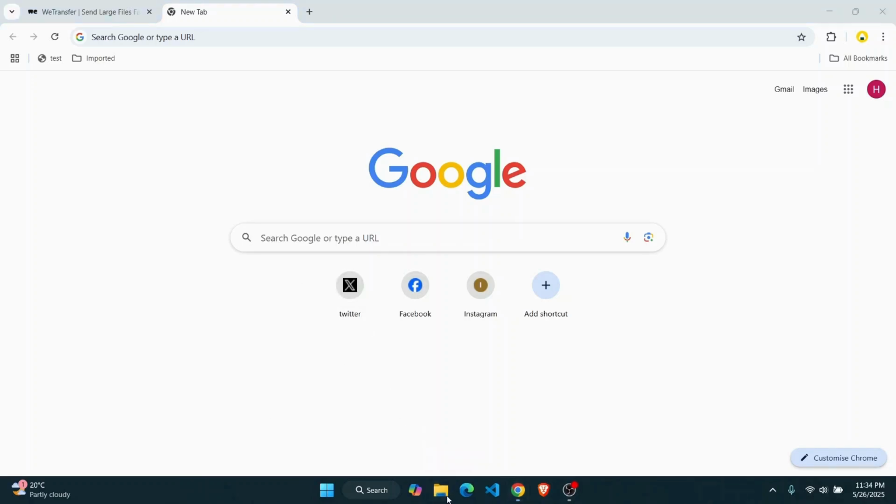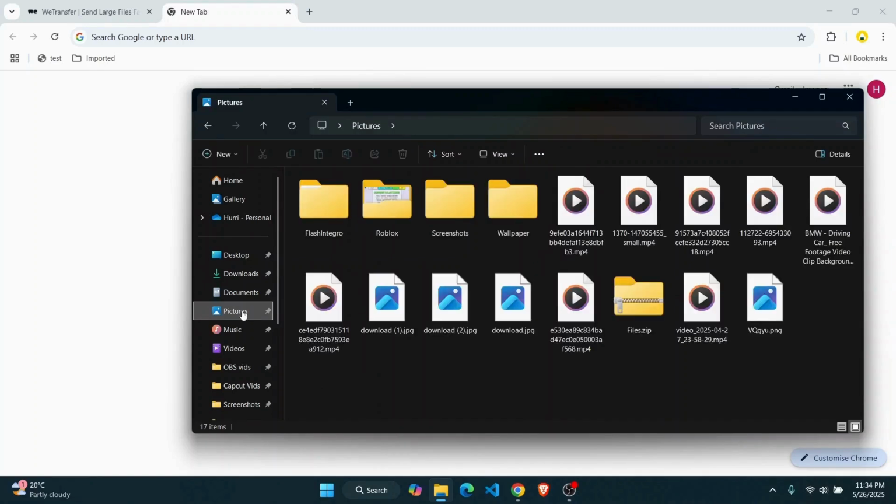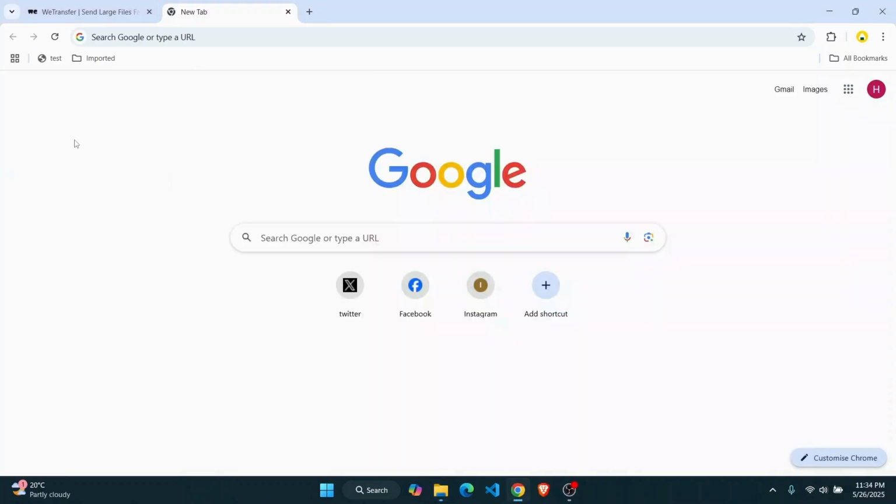So what I'm going to do is open up my File Explorer first, go to my pictures. So here are quite a few pictures that I want to send. So I recommend you first zip the files and then send it to WeTransfer.